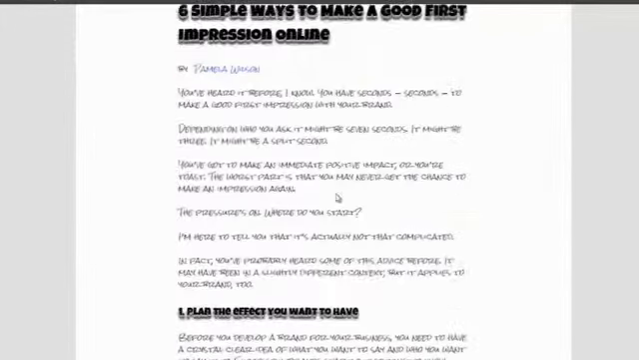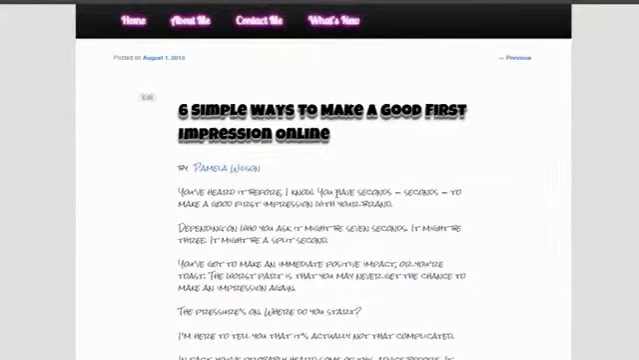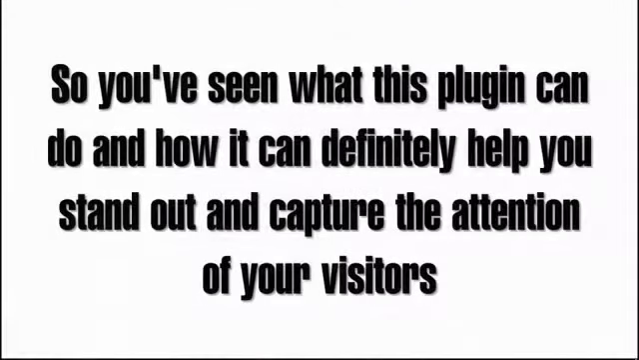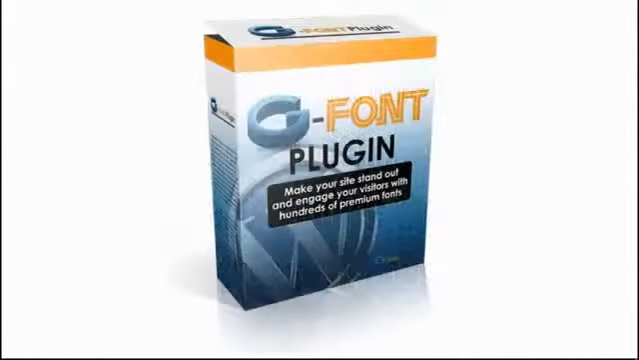Just take a look at this post. Really nice, really out of the ordinary. Posts like this will get your visitors engaged. Okay, so you have seen what this plugin can do and how it can definitely help you stand out and capture the attention of your visitors. Gfont plugin can transform any WordPress website in just a few minutes and without having to mess around with your theme's CSS code. And it gives you so much versatility, you'll want to install it in all your sites.